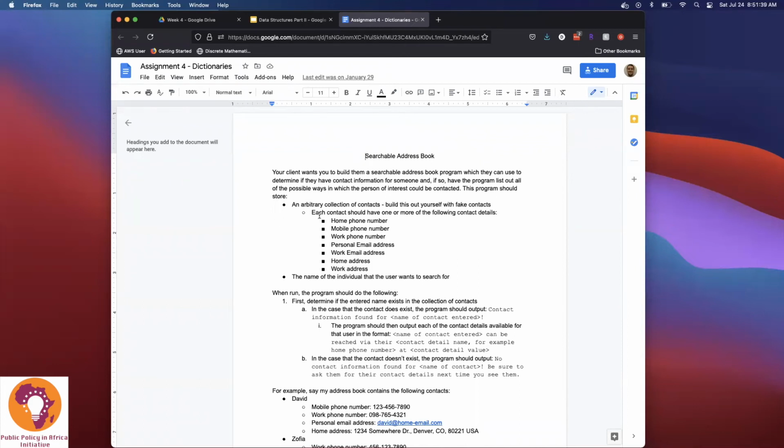Each contact should have one or more of the following contact details. And note the one or more. Each contact does not require all, but it should have at least one and potentially more. So they could have a home phone number, a mobile phone number, a work phone number, a personal email address, a work email address, a home address, and a work address. And just keep in mind, again, at least one.